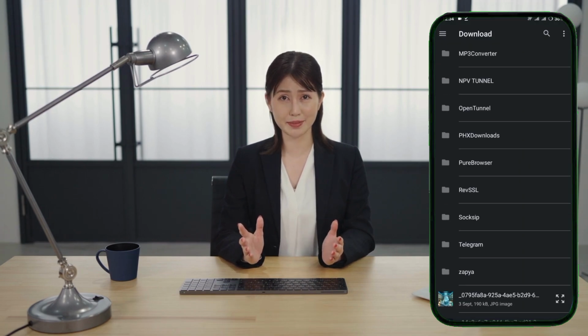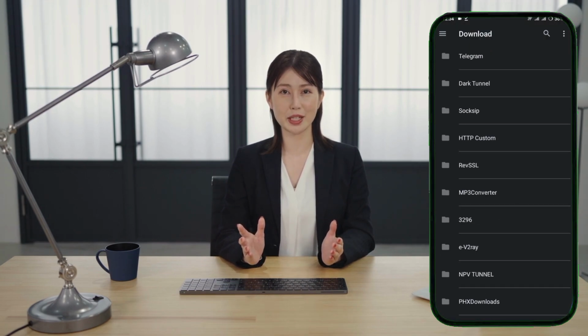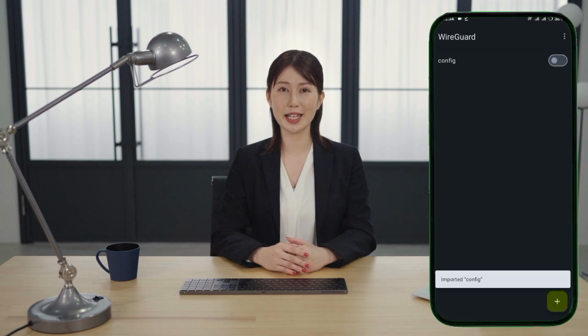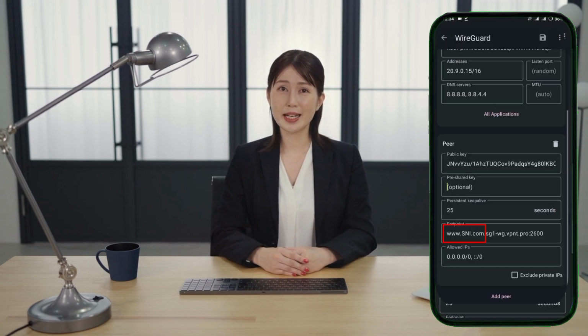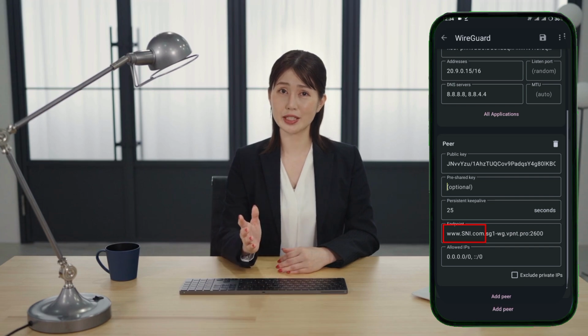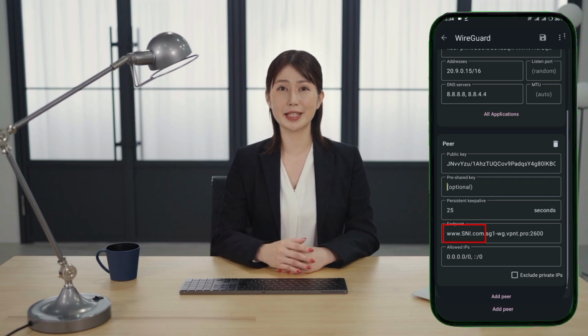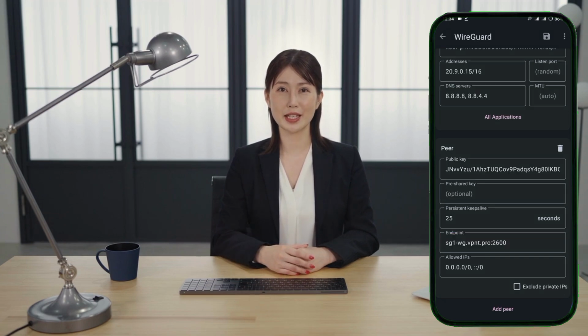Step 5. If you need to make adjustments, tap on the server profile, then click the pencil icon in the top right corner. In the endpoint settings, input a valid SNI before the Wireguard server address. Once completed, click Save to update the configuration.